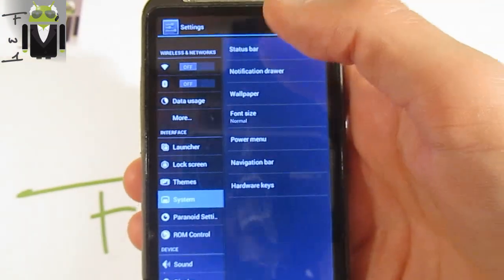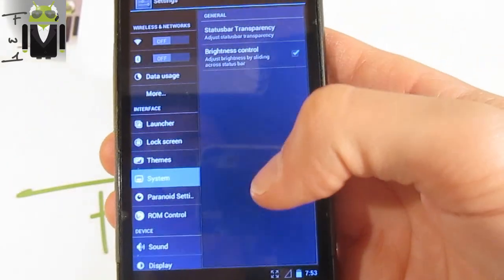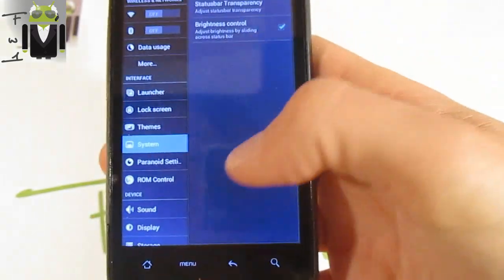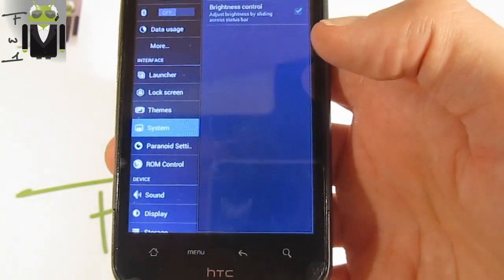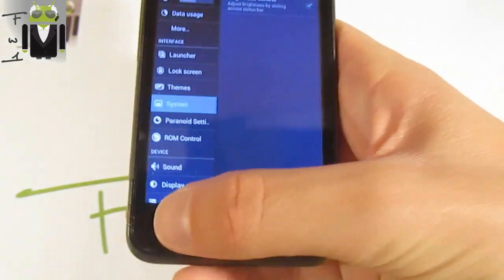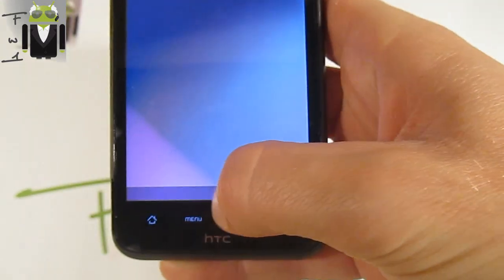On system, you can change the status bar transparency from 0% to 100%. So there is the 50%. Just we start and we get a 50% status bar. You also have the brightness control there. So let's go to the home screen, get that. We have 50%, you see that, and we have the brightness control.